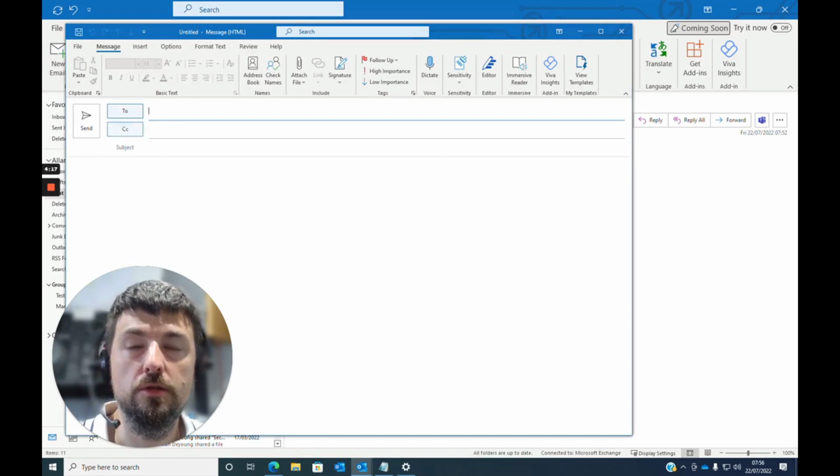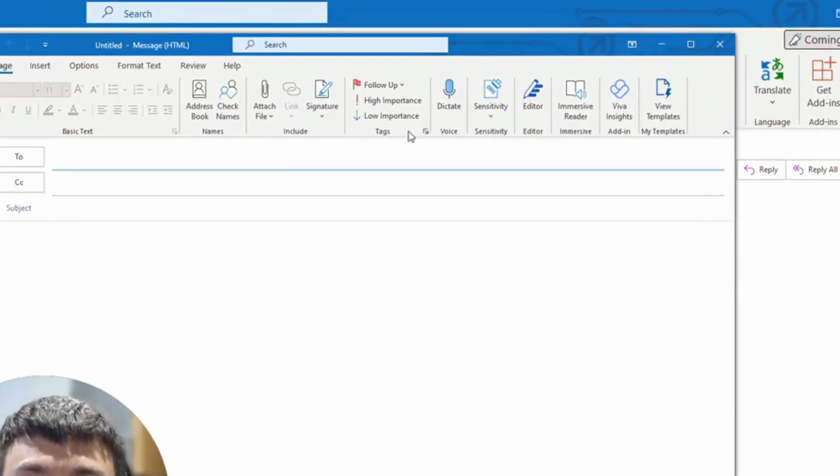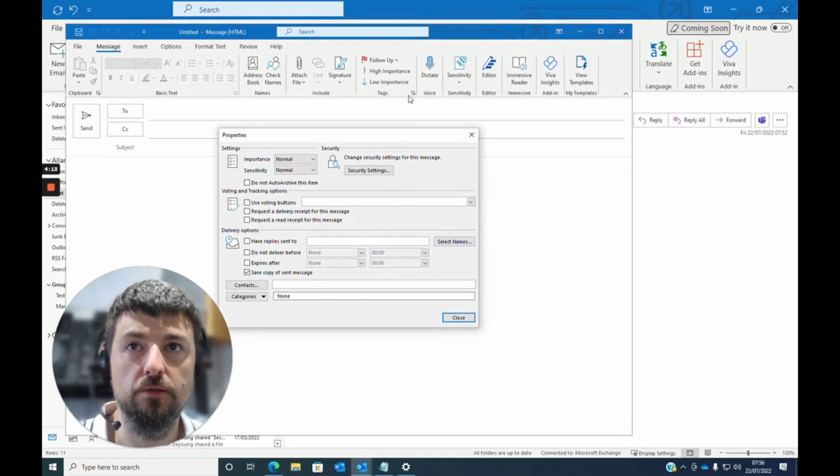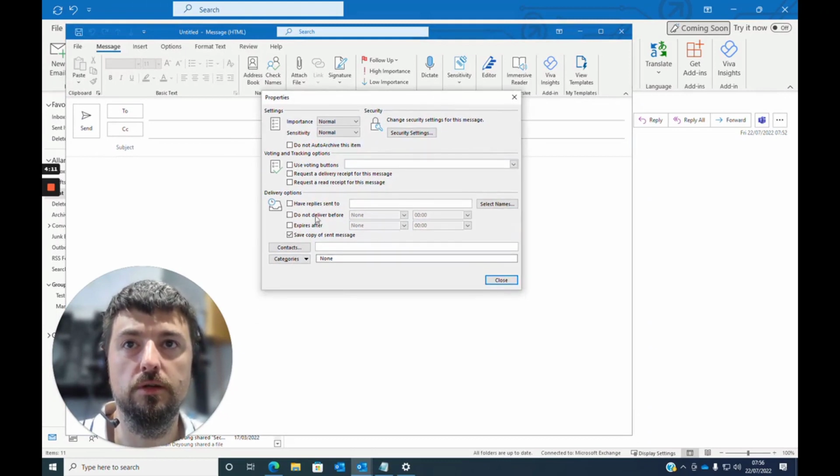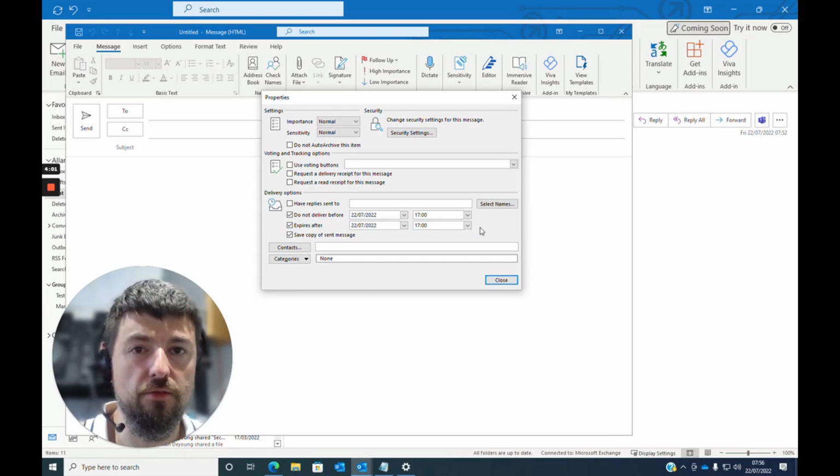And on a new email, if you go to tags and do the drop down, there are some options here where if you want the delivery to be delayed, you select it here and put the criteria in, and then you can also select when the message expires. So if they've not read it within a certain time, the message will expire.